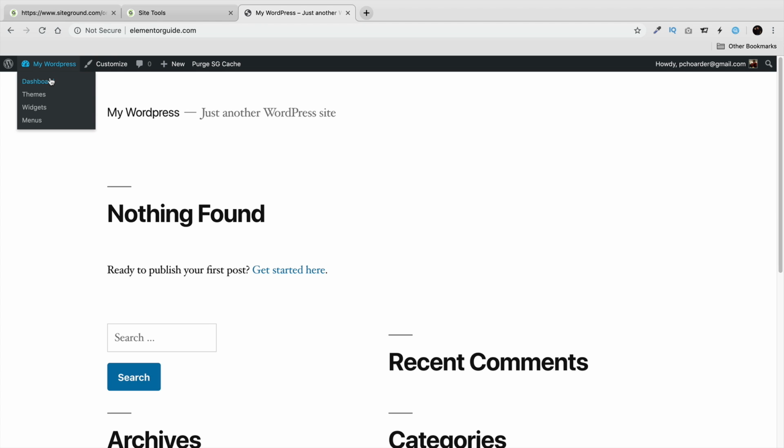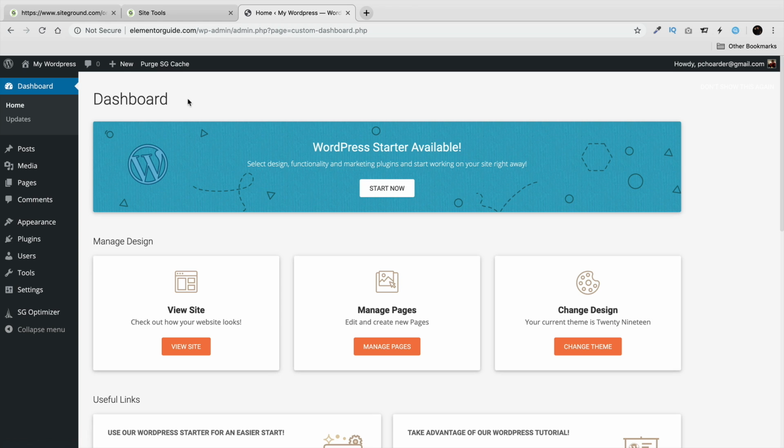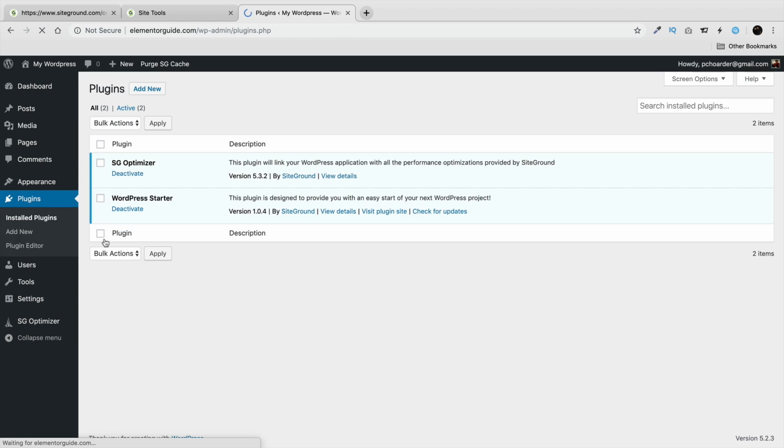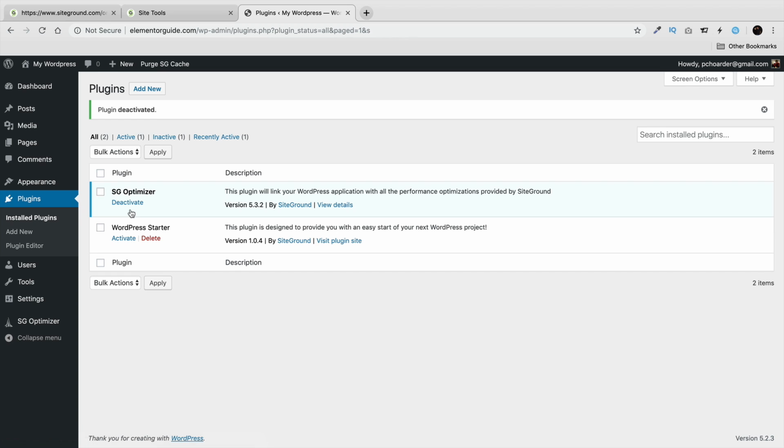Let's go back over here and click on Dashboard, and let's go ahead and make some changes now to your website. Now right here under Plugins, click on Plugins and click on Installed Plugins. We don't need this plugin installed, this WordPress starter. It's just something to help us get started, but we don't really need this. And we'll talk about what plugins are a little bit more in just a bit. But right here, click on Deactivate.